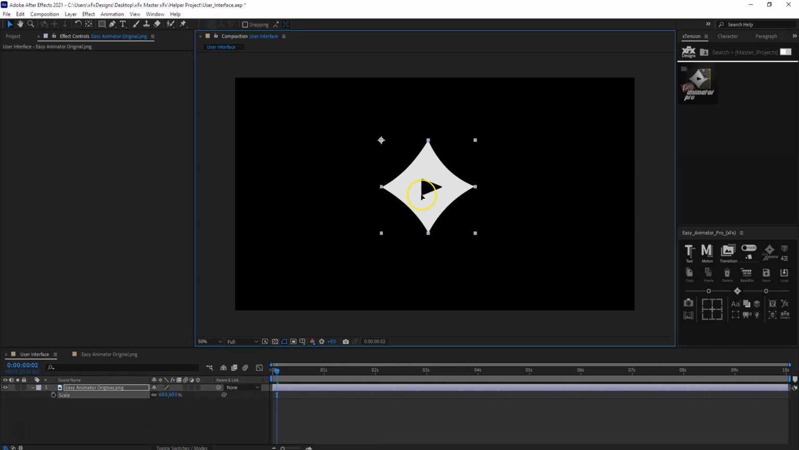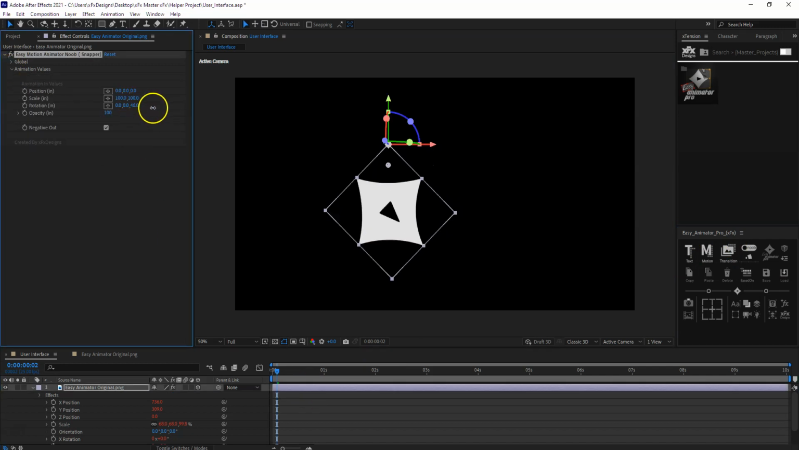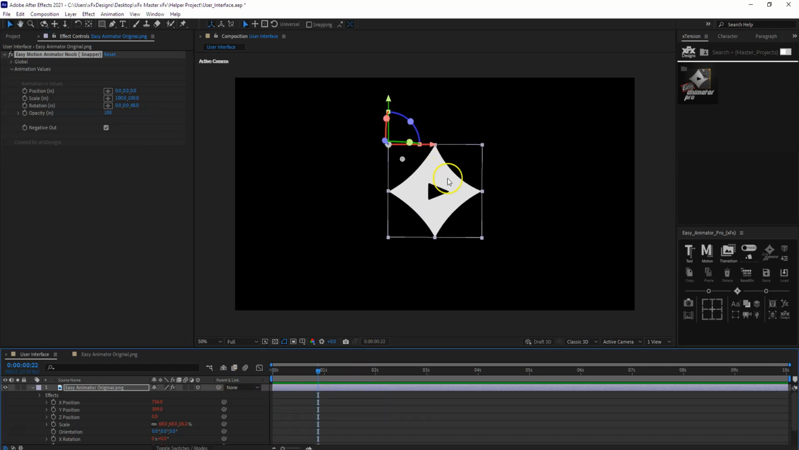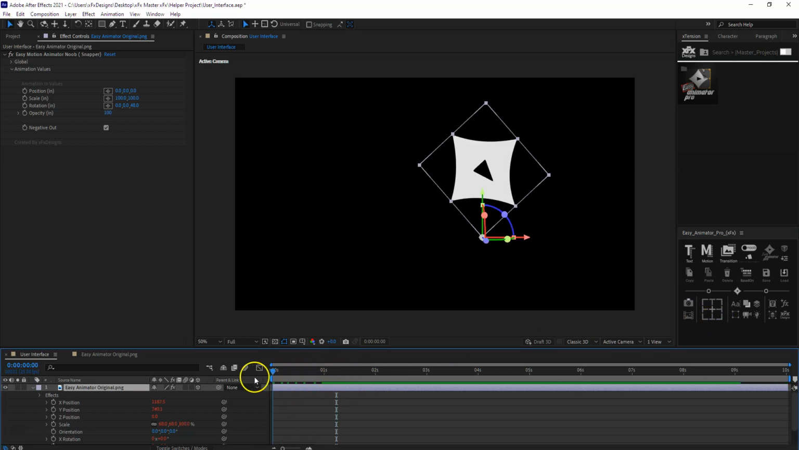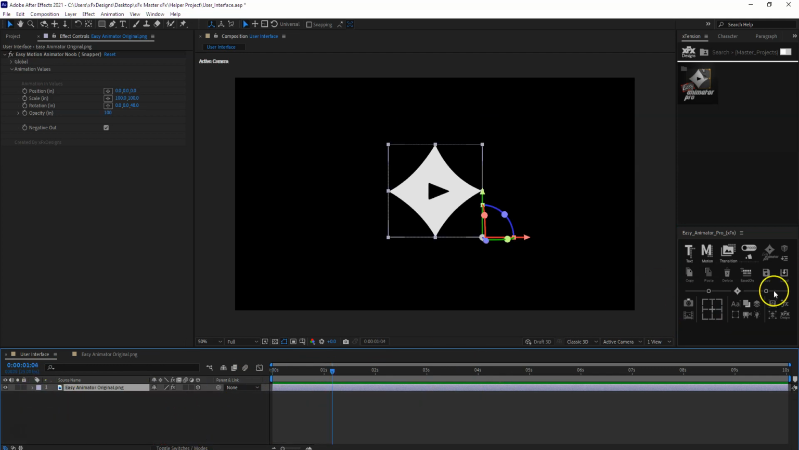For example, I will add a simple motion animator, and now if we come here to the rotation, for example, as you can see, it rotates exactly where our anchor point is, and then if we change the anchor point, it will keep this and will rotate from this side here. This is a cool anchor point, something different from the other anchor points out there.